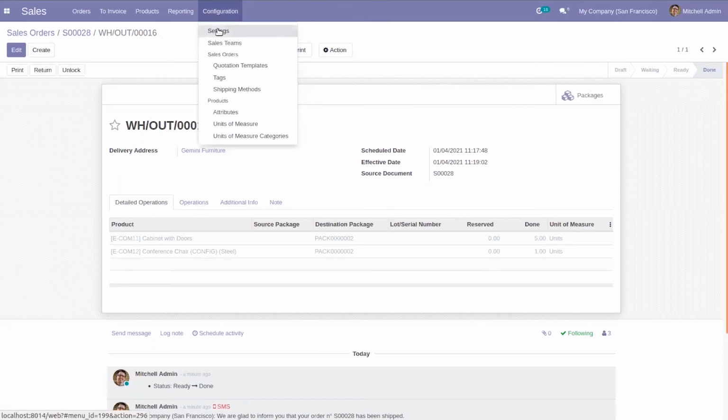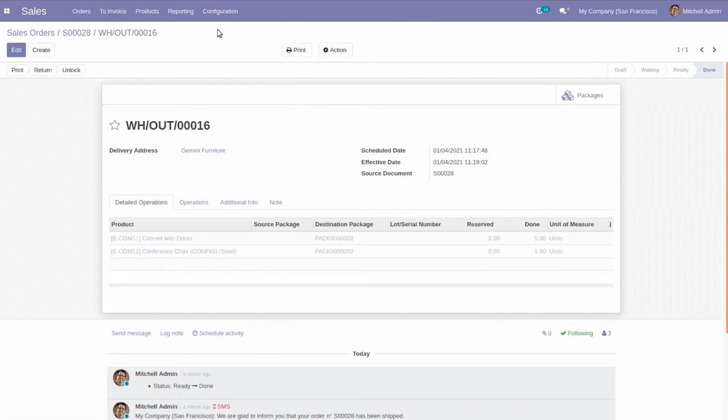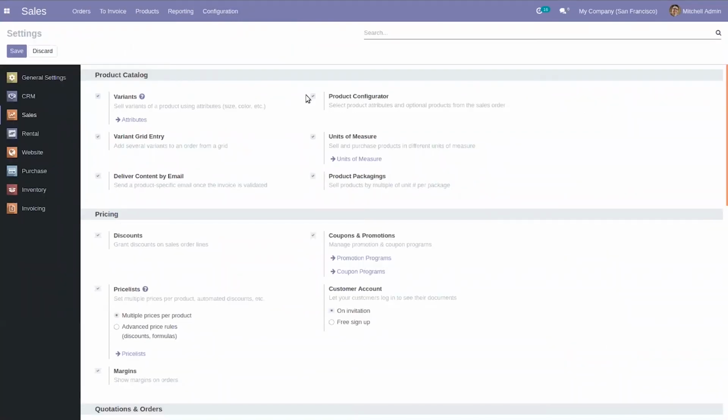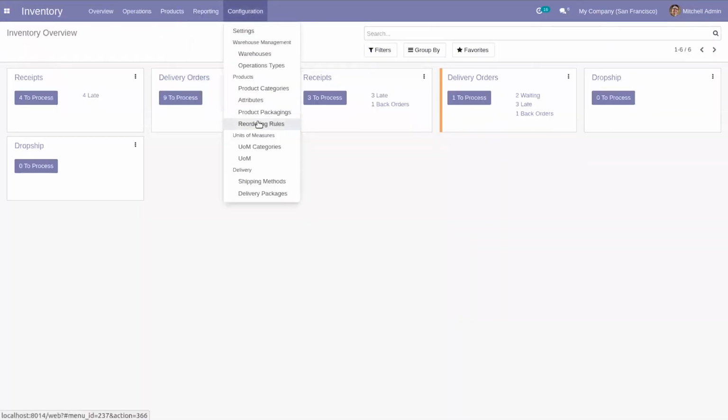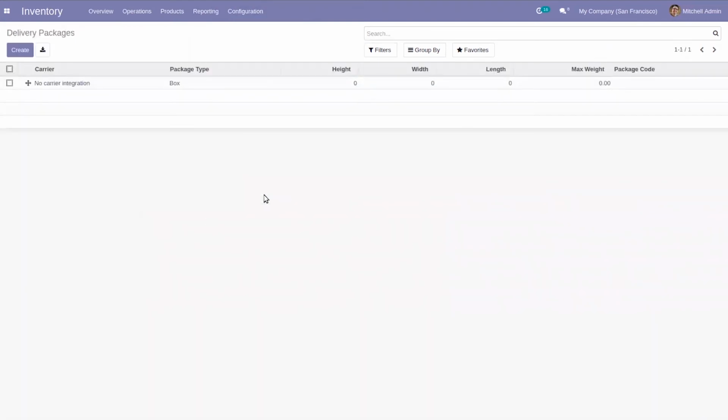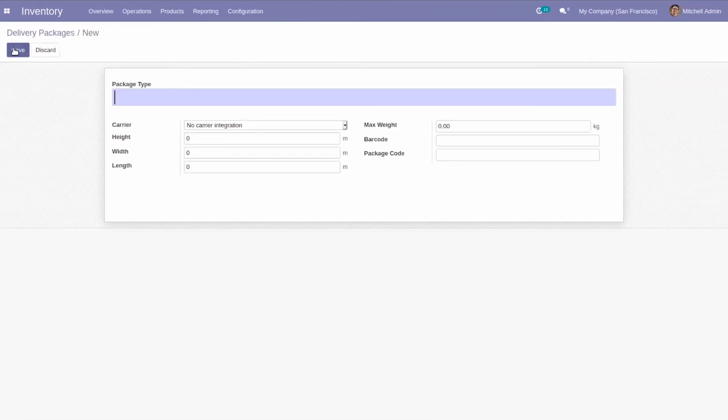And now when you go to configuration settings, sorry, we have to go to inventory, and here you can see the option for delivery package. When you click on that, you can see the created delivery package. One delivery package is already created, no carrier integration, and you can see the package type, height. When you click create, I can create a new delivery package.